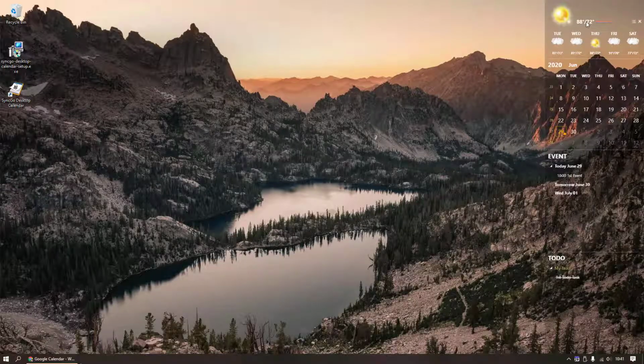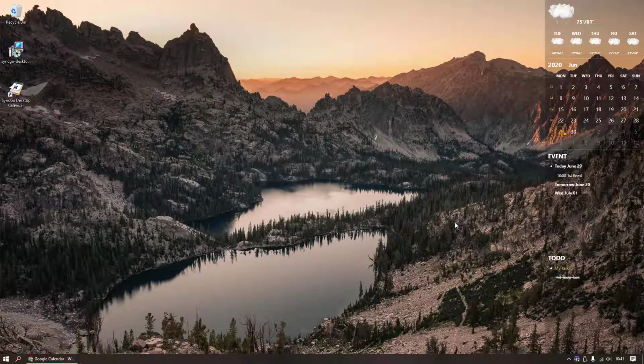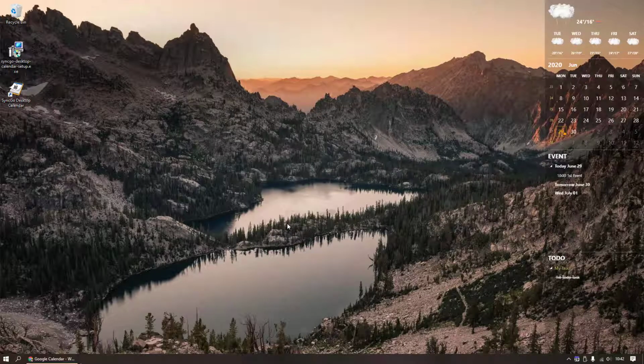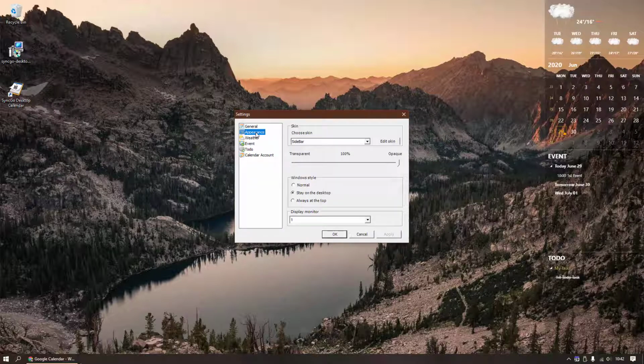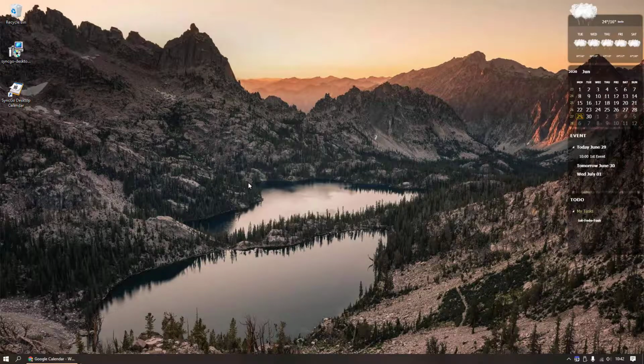SyncGo has other options to use, for instance, the weather. To change your location, click the drop-down list icon in the weather panel and select Change Location. Type in your desired location and click OK. If you want to change the degrees from Fahrenheit to Centigrade, click Settings, Weather, and check Centigrade. Last but not least, if you want to change the appearance of the calendars on the desktop, open the Settings panel again and head to Appearance. Here, you can choose between the various skins available and the changes will take effect immediately.